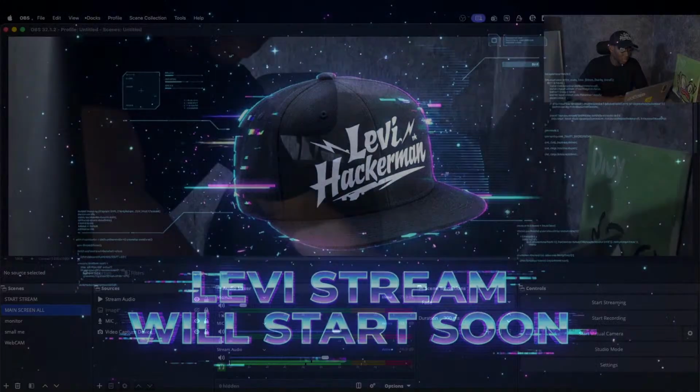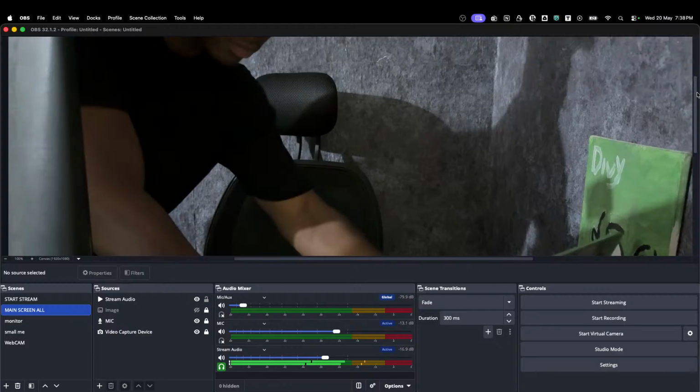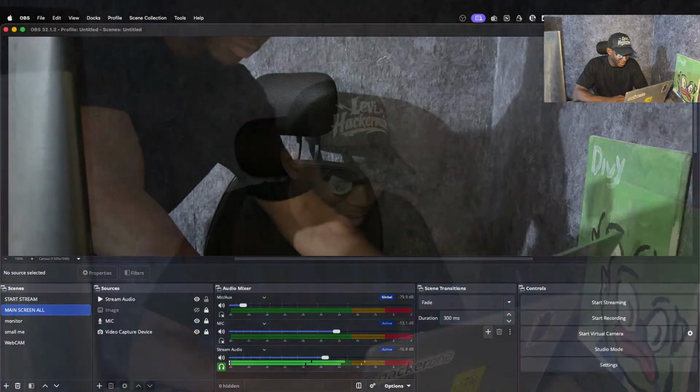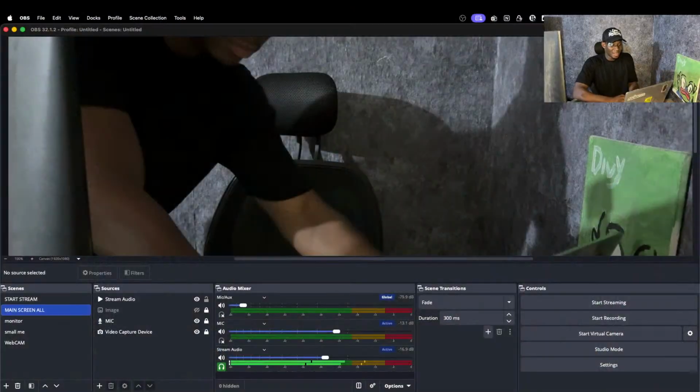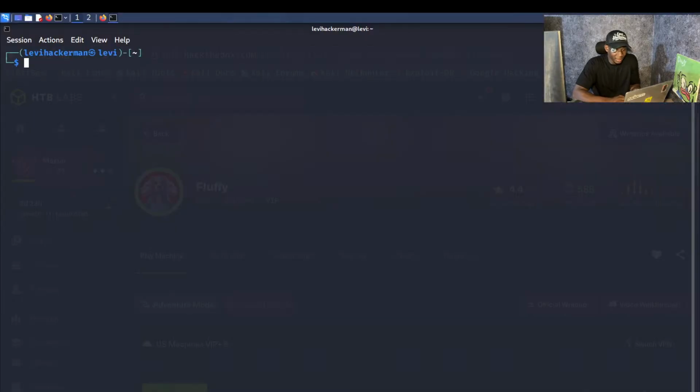Let me just jump right into it. I don't know why my monitor keeps doing this thing. What's my monitor doing right now? My monitor doesn't want me to stream. Okay, so I fixed that issue.